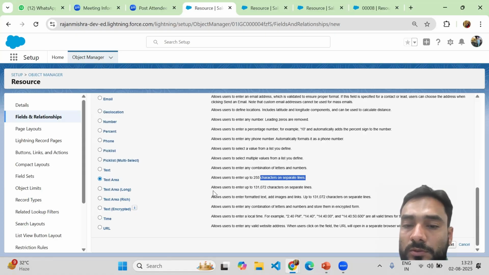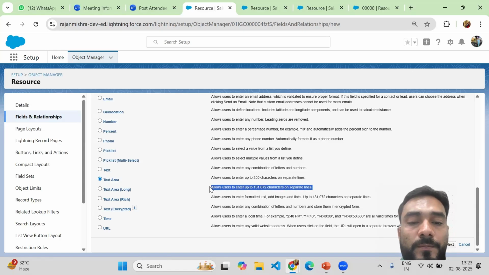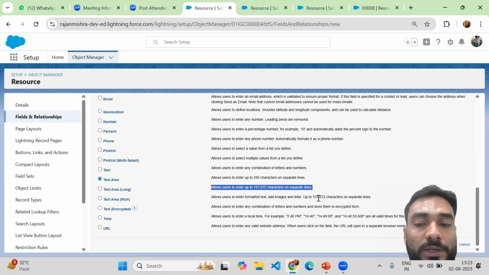Text area long can allow up to 131,072 characters in multiple lines. And text area rich allows up to 131,072 characters, and it also allows storing images. We can add multiple links and images as well. If you want to store images, links and so on, then we have to use this rich text area.